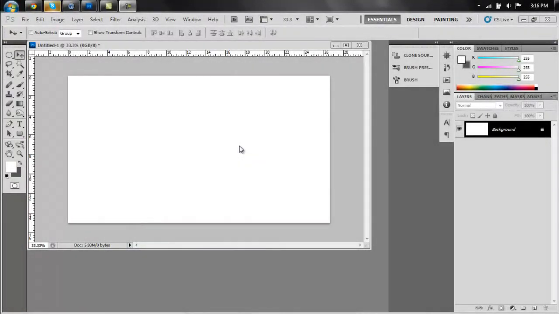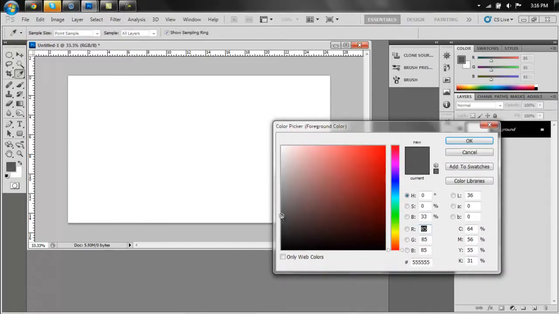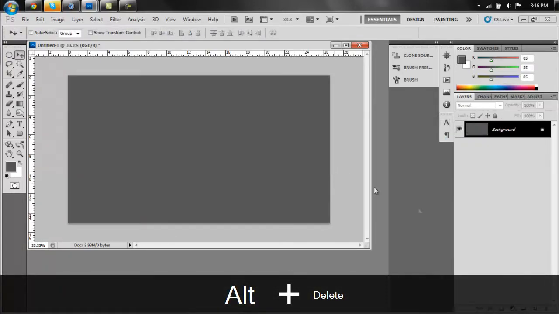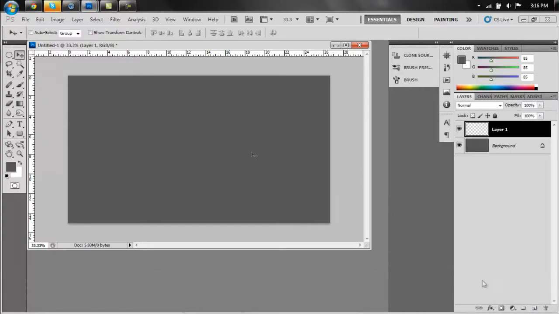Hello everyone, today we're going to be learning how to make that glowing effect that you just saw. So create a new document. Mine is 1920 by 1080, and select a grayish, like a dark gray kind of color here. Click OK, hit Alt Delete to fill that, and then create a new layer.